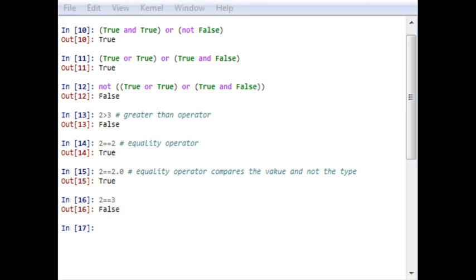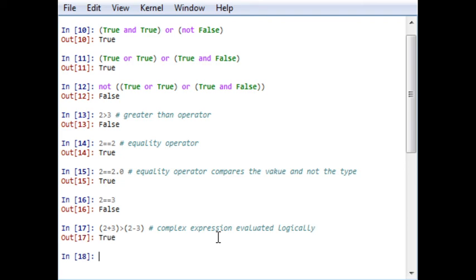Now let's say a complex expression, and see whether it is evaluated or not. Suppose this is a complex expression, and we will try to evaluate it logically. Say 2 plus 3, that is 5, should be greater than -1. So it is true. So in this way you are going to use the data type and logical operator. Now let's move forward to our next slide.